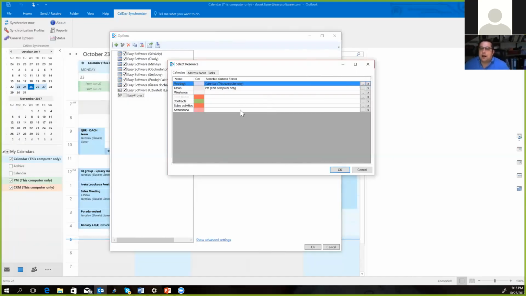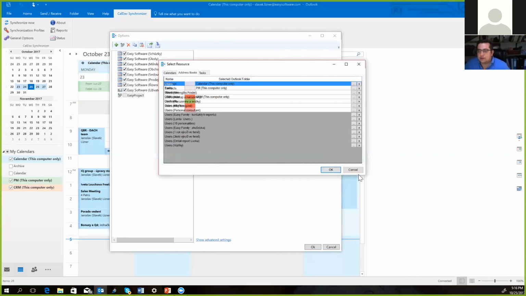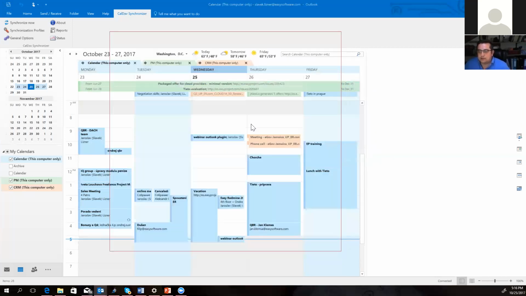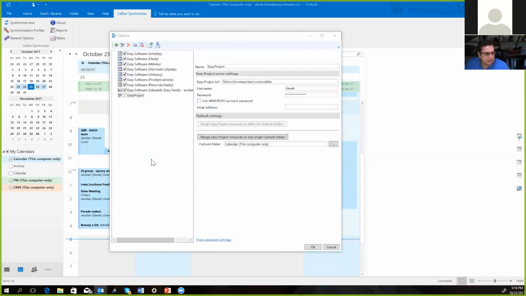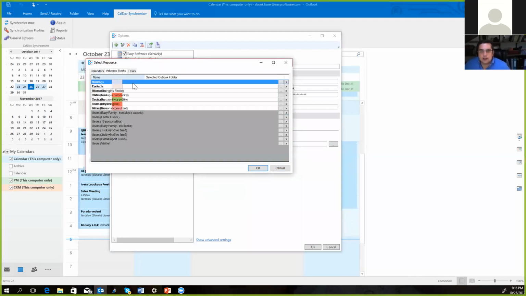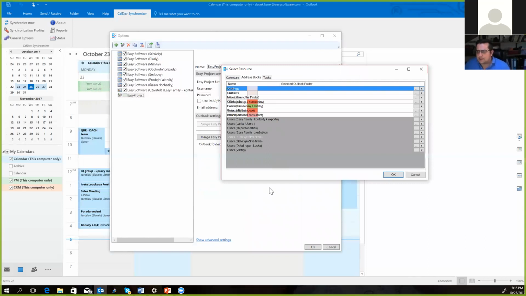Now, there is also this CalDAV functionality. Oops. This is new. It was not here in the morning. Okay. Let me reopen this window. Right. Anyhow, this is something probably with my PC because this is really testing.